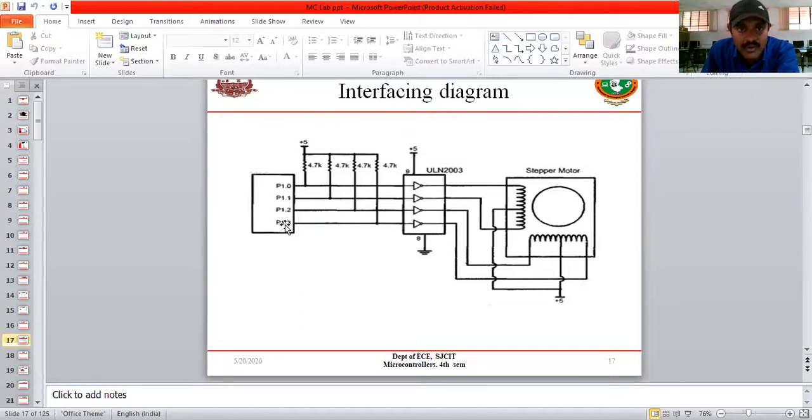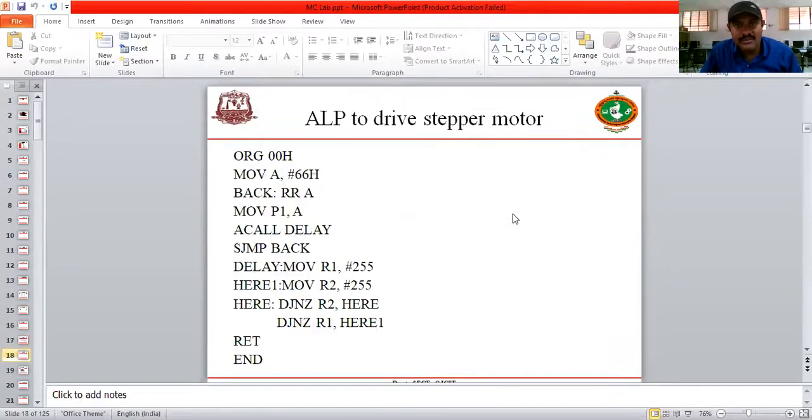Port 1 they are going to connect to the ULN driver. The output of the ULN driver they are going to connect to the stepper motor. That means the ULN driver is going to boost the current and voltage that is required to run the stepper motor. So this is the actual program.